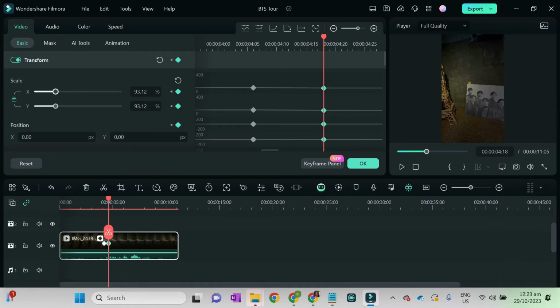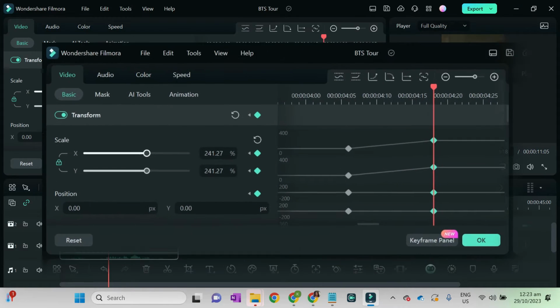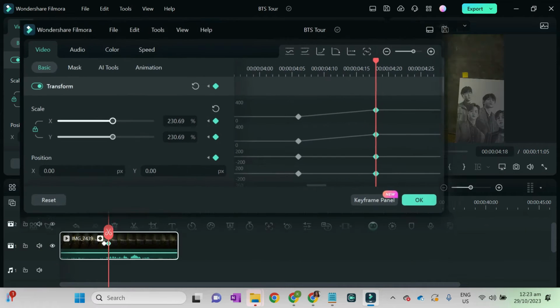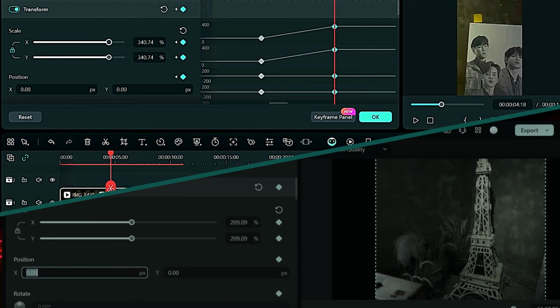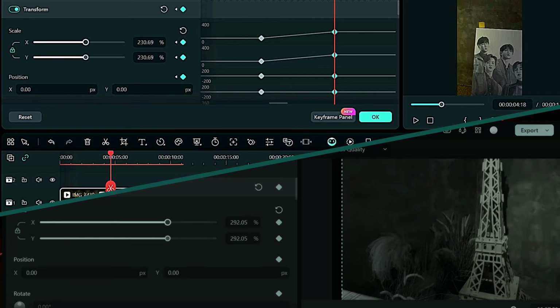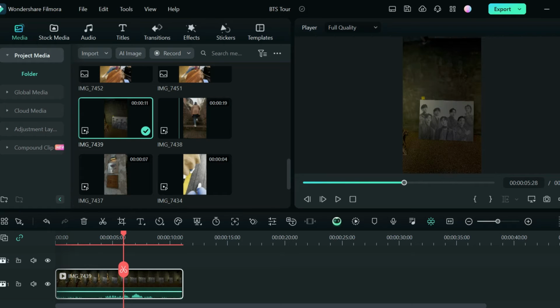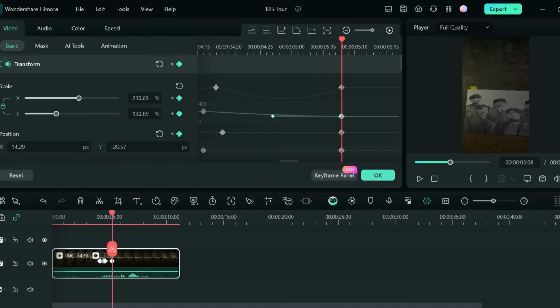In this tutorial, we're diving deep into the groundbreaking keyframe panel, Filmora's latest and most powerful feature yet. With keyframes, you have the ultimate control over your video's motion, effects, and more, making your videos stand out like never before. Gone are the days of basic editing. Say hello to a world of creative possibilities.